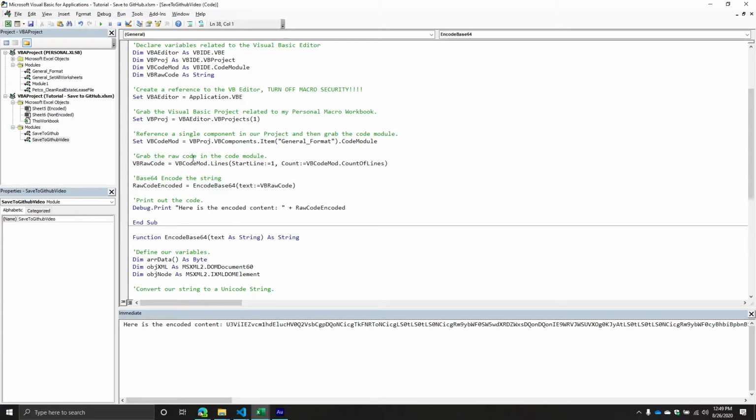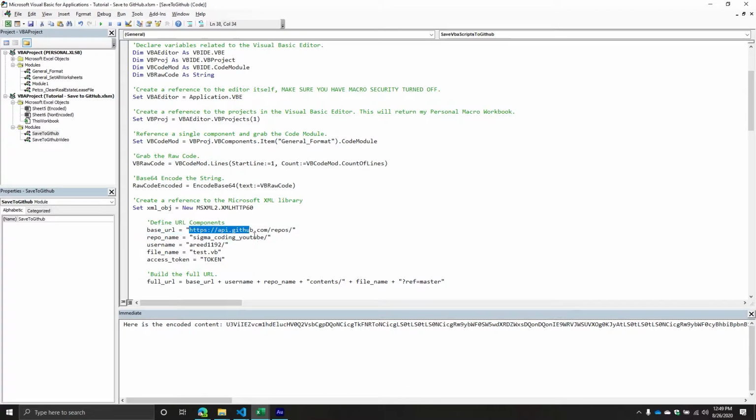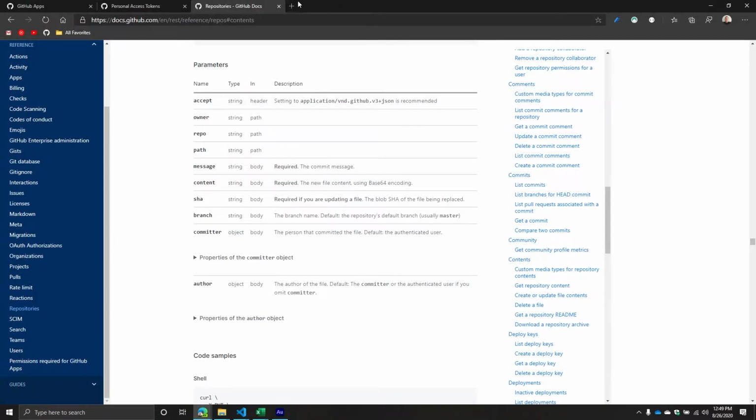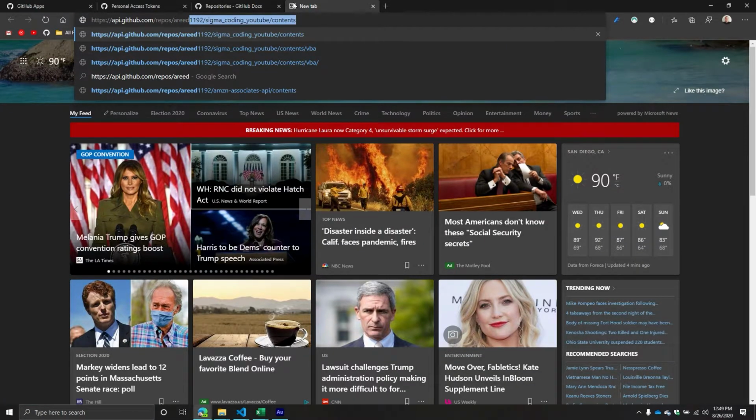To give you an idea of what it would look like, I actually have some code here, and we can take a little bit and see what's inside of it.